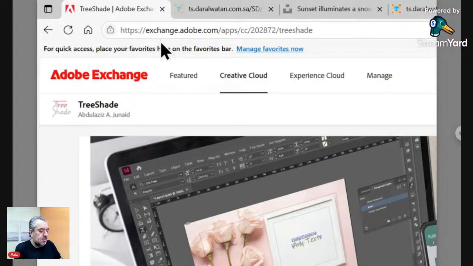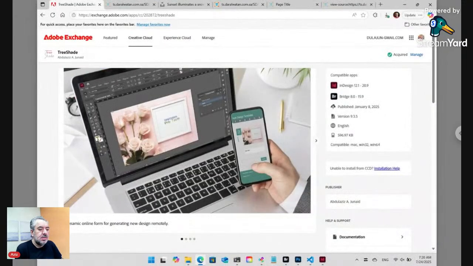You can install it from exchange.adobe.com, the Adobe Exchange website, and from Creative Cloud search for TreeShade. It's totally free, and you can also install Adobe Bridge free without a subscription. You just need to make an Adobe account and install Adobe Bridge.